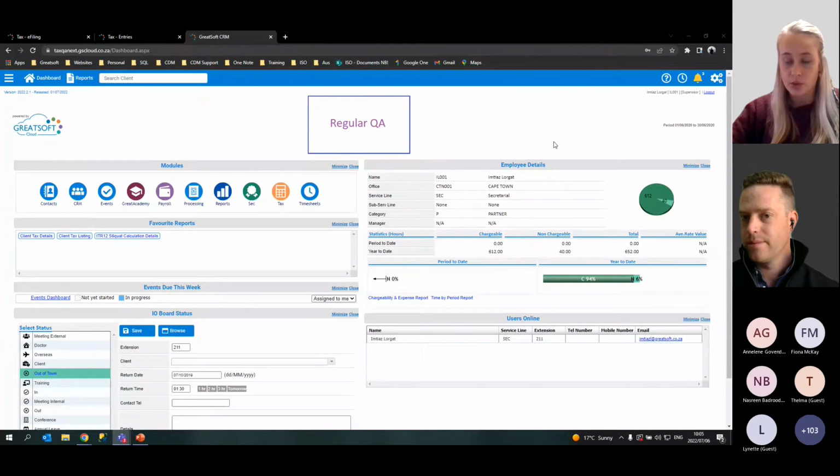If you want to do corrections for an auto-assessment, you just need to go into e-filing, unfortunately, and say edit, and only then will you be able to retrieve the return in GreatSoft, and you can submit and edit as normal. Excellent. Perfect, Andre. Thank you so much.